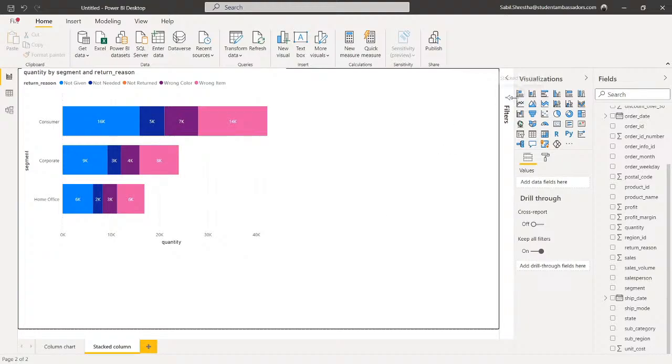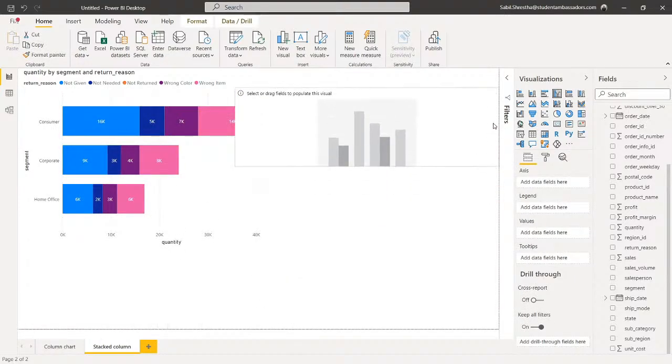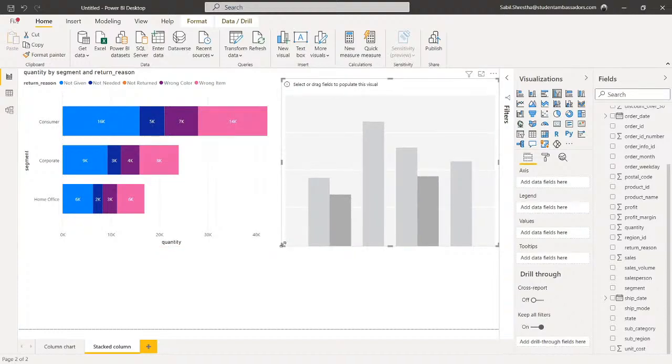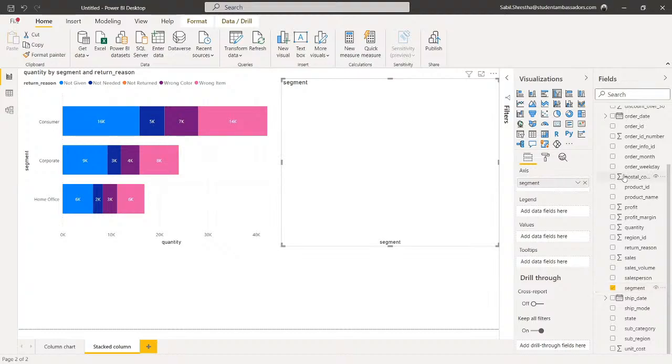Now for the clustered column chart, let us make the chart with the same parameters. So let us add segment in axis, and return reason in legend, and let's add quantity for values.